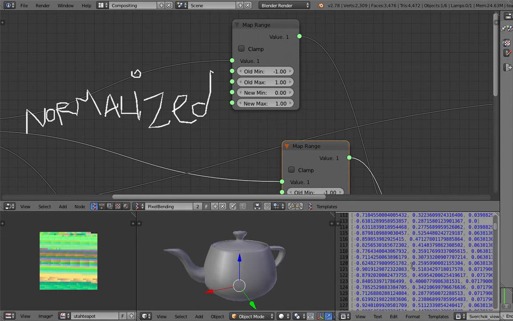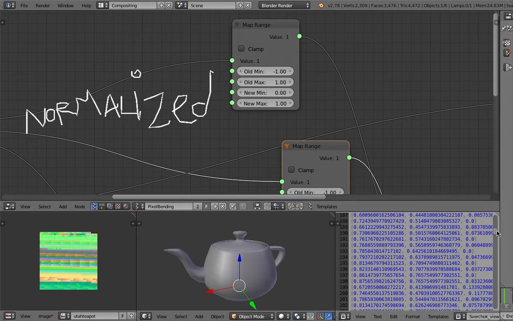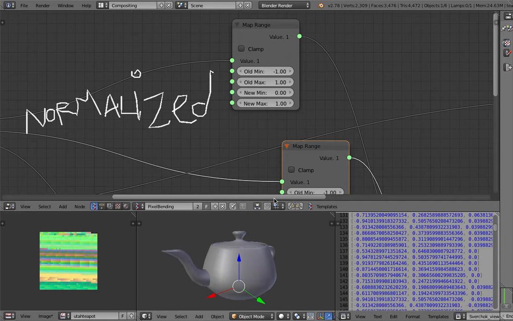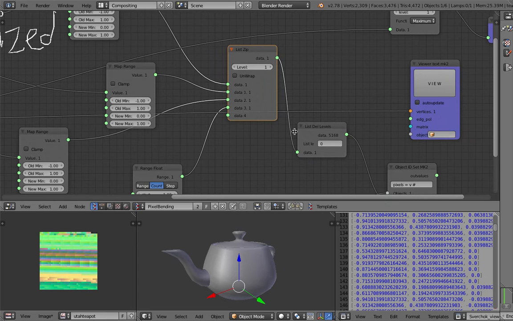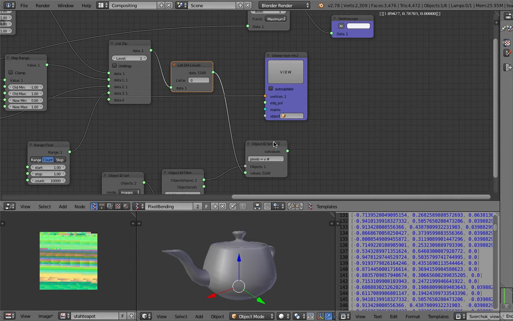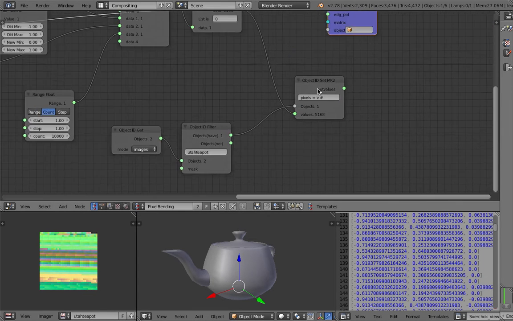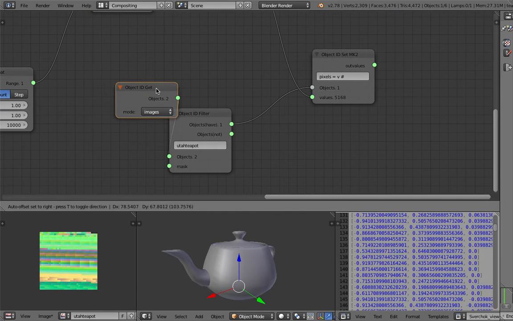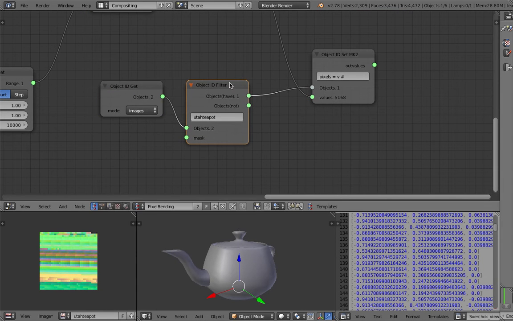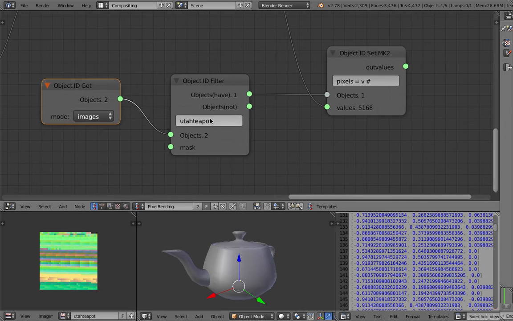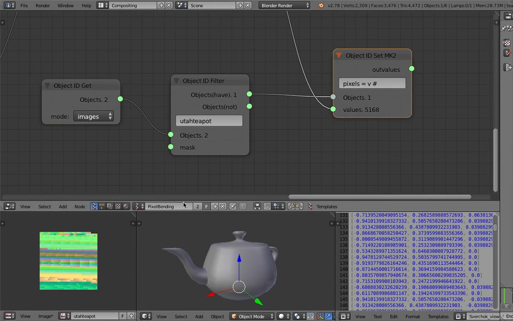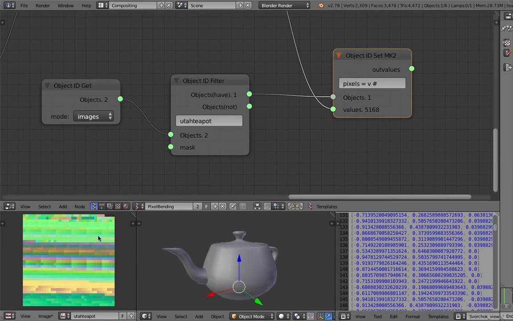of every value from the XYZ point positions, and then I zip it all together as RGBA, and then I pipe it into this object ID setup. So we have this image, and I specify Utah teapot in this case, which is this teapot, and then output the pixel, and the result is this image.